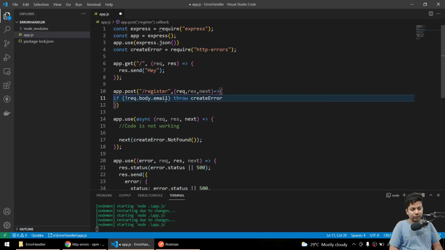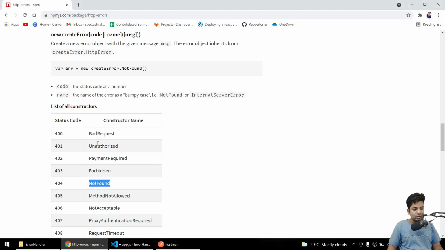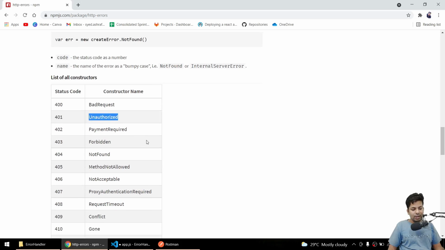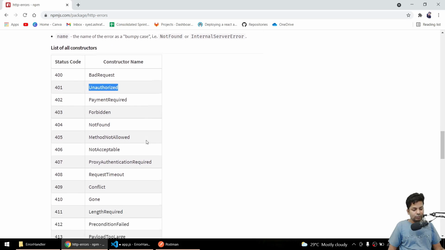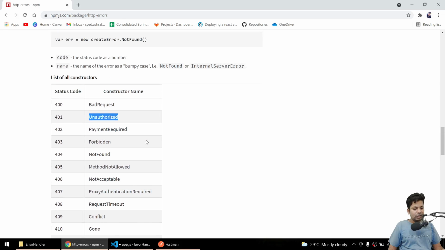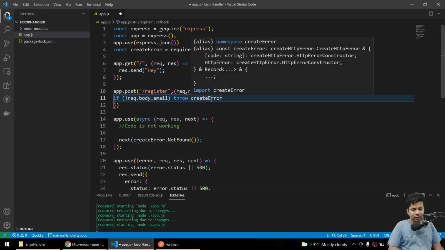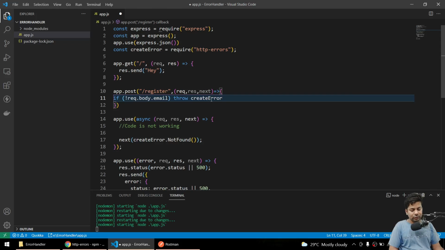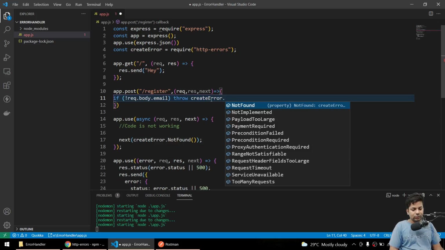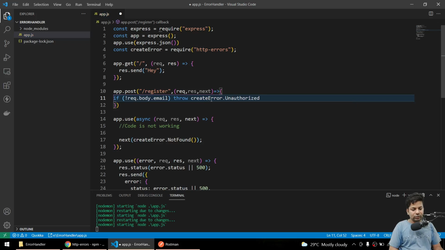createError. And if the data is not present, what is the error? We'll say unauthorized, you are not authorized, or forbidden, payment, not found, request timeout, we'll say unauthorized 401. So we say createError dot unauthorized, yeah, like this.